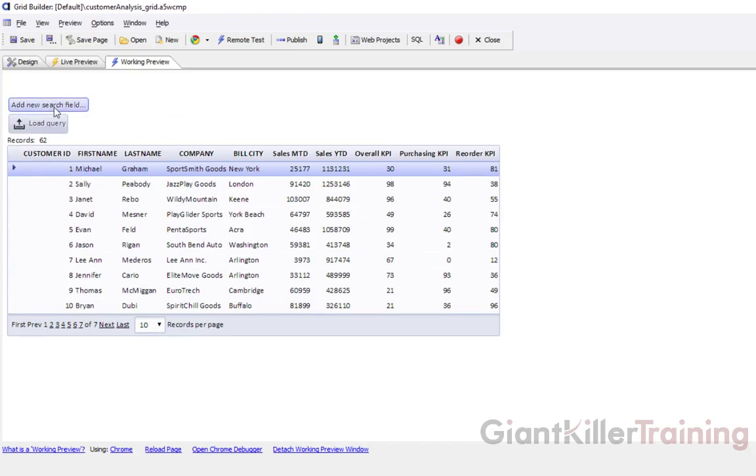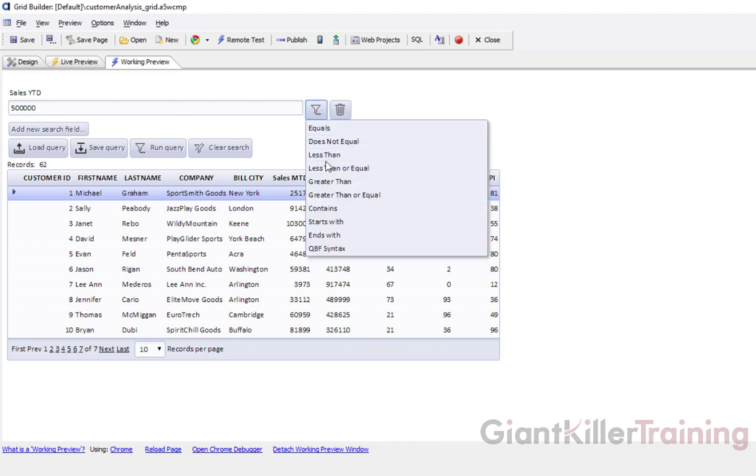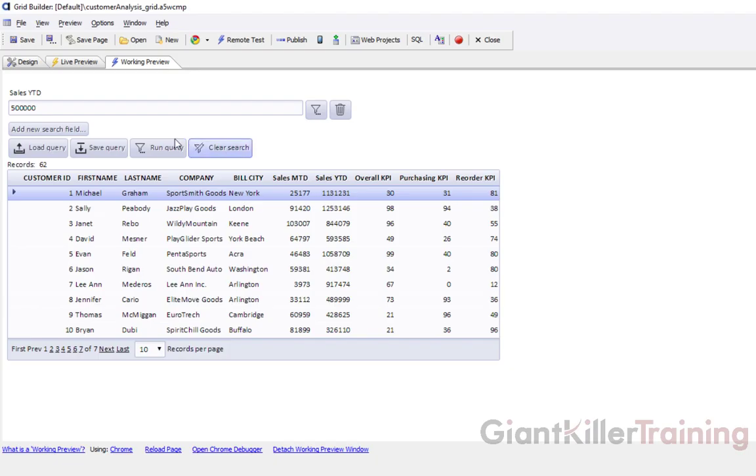So let's go ahead and add a query. Let's click Add New Search Field, Sales Year to Date. Let's type in 500,000, and over here we're going to say is greater than. And let's test this by clicking Run Query. And you'll see there are 40 records that it allowed me to come back because they matched that criteria. So let's go ahead and click Save Query.